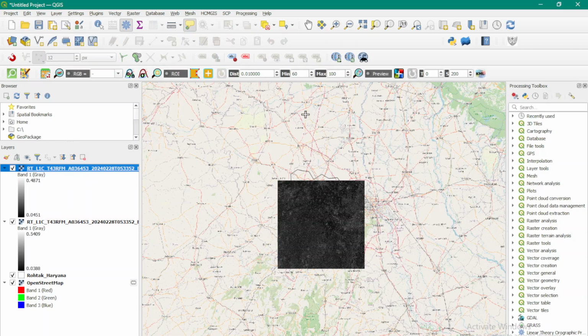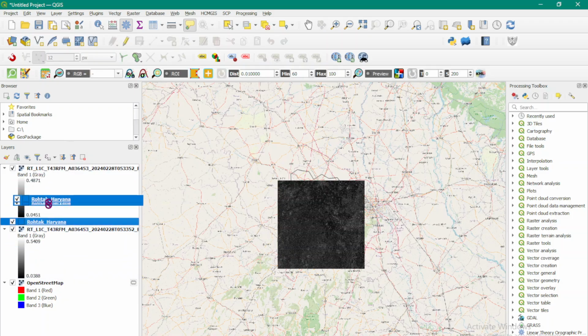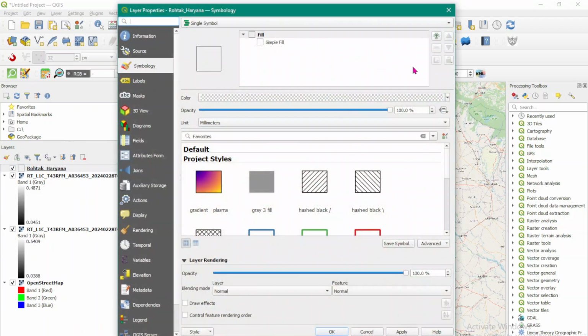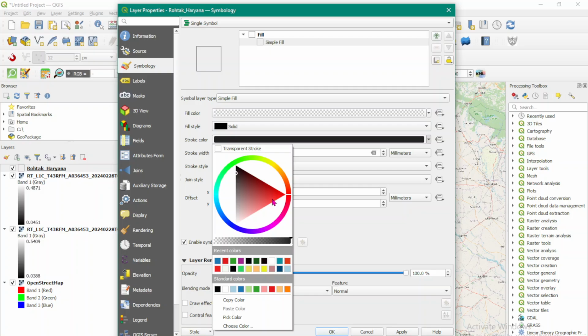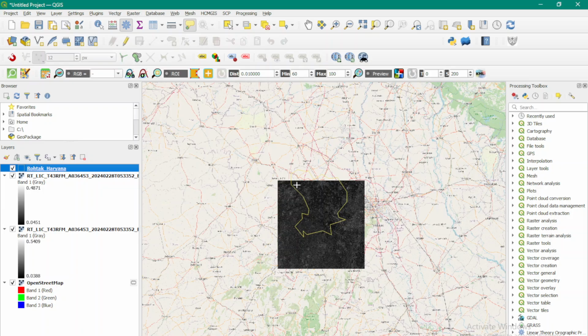Now, as the downloading has been completed, you will see that both the bands which are downloaded will be appearing within your map. Now, we have to crop them out or clip them to the Rohtak shapefile, which is here. Let me just give it some different color rather than black. Maybe yellow will be better. Okay, so we have to clip it to this particular shape, that is the study area that we have selected.